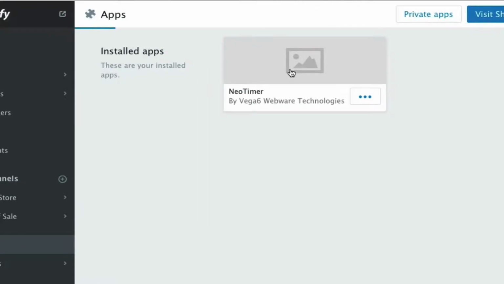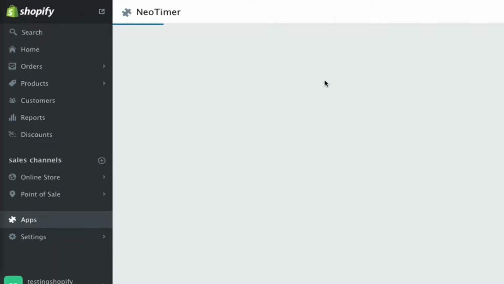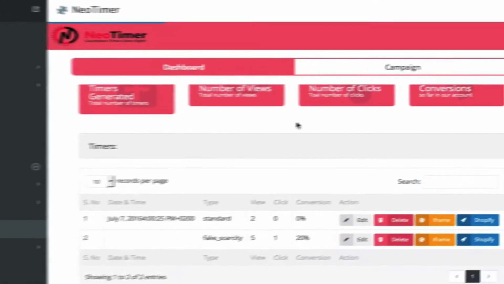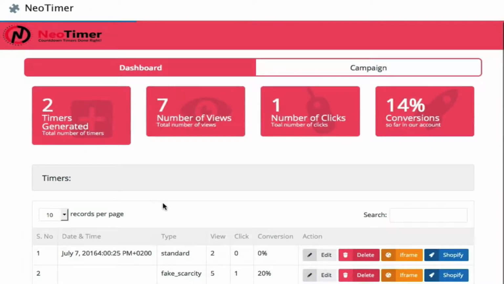And just click here and you'll be taken to this page which lets you customize your timer. This is the dashboard, which will list all the timers that you currently have running, and you'll be able to check specific stats from here too, such as the amount of views, the number of clicks, and crucially the number of clicks that have converted directly into sales.